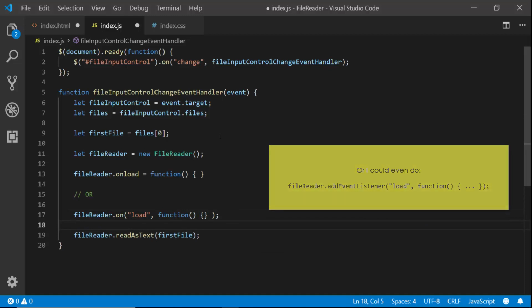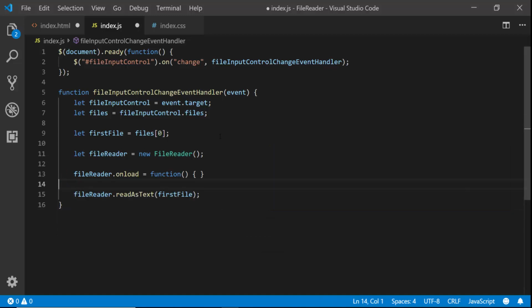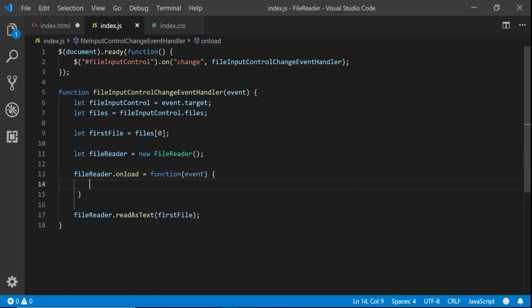Both of these are okay. I'll just go with this one for no particular reason. Since this is an event listener, it will be passed an event object by the caller. The file reader onload event is fired when the file reader has finished reading the file.